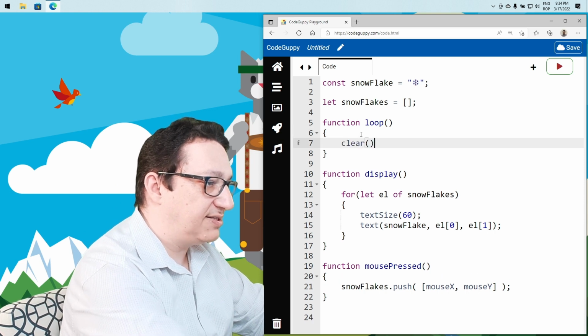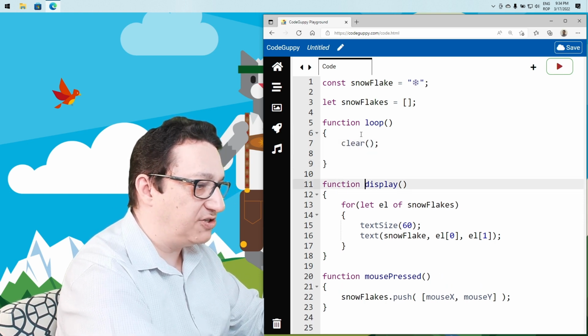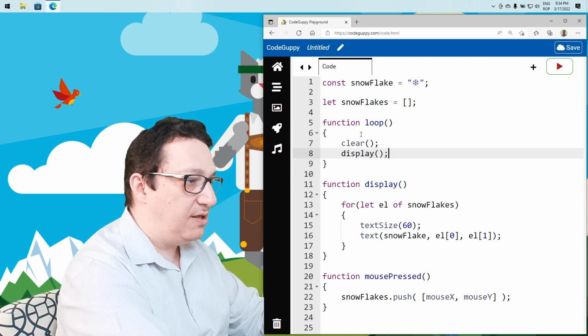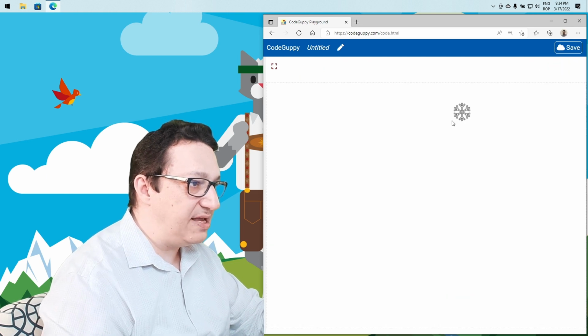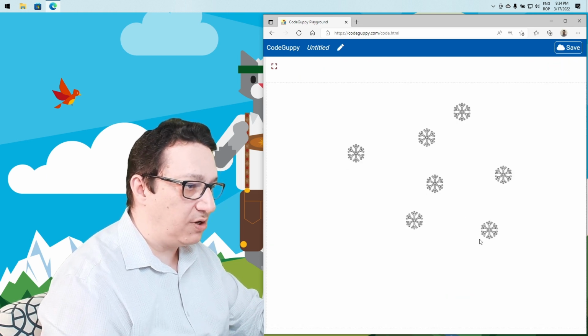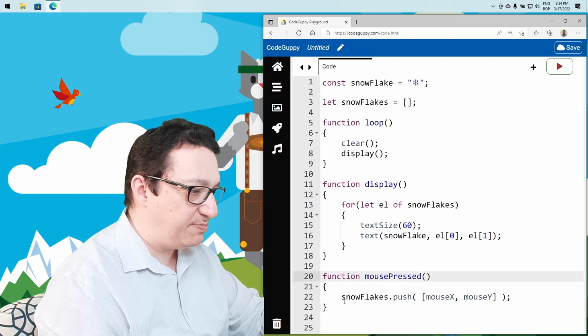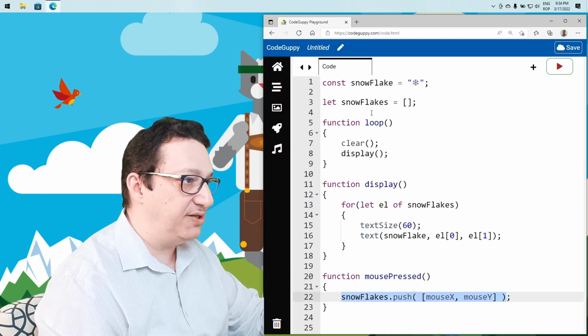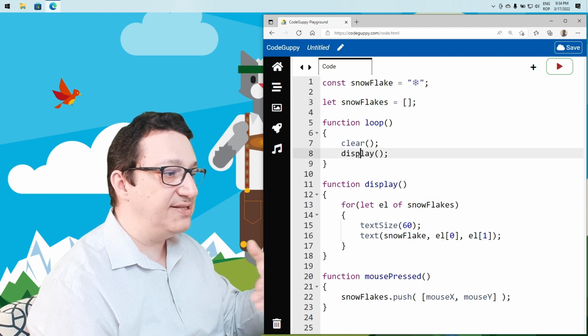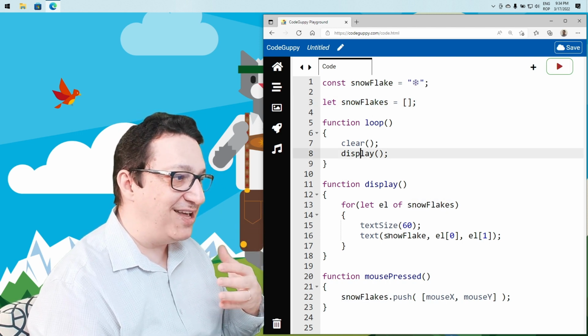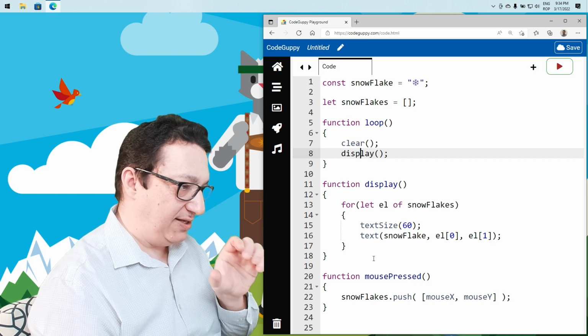Let's clear the screen and call this function. So supposedly it should be the same effect as before, right? But the logic is different. Basically, mousePressed is not displaying anything, but rather pushing into this array, and then this array is scanned really, really quickly and displayed.